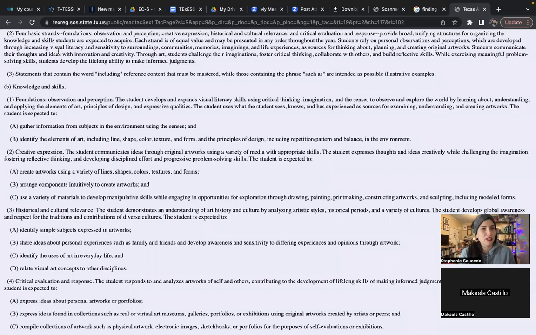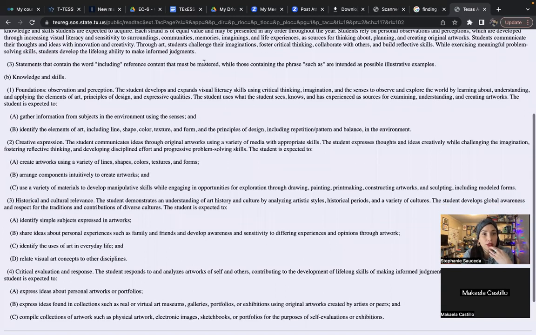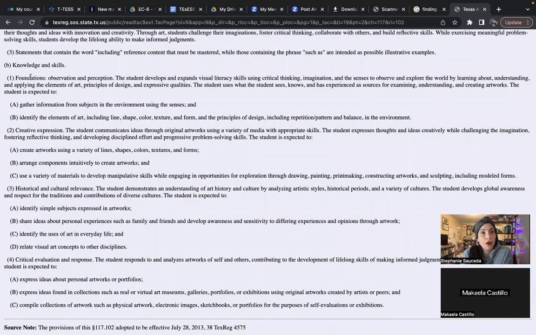So while exercising meaningful problem-solving skills, the students develop a lifelong ability to make informed judgments. That's the overarching goal. So we have this first one, foundations: observation and perception. The next strand is creativity, creative expression. Remember, neither of these is greater than the other, and you don't have to teach them in isolation. You can do several TEKS a day at once, so you're practicing them multiple times. It seems like there aren't that many, but you'll be doing these things in varied ways, in the myriad of ways that you could possibly infuse drawing and painting and printmaking into your curriculum and your exercises.